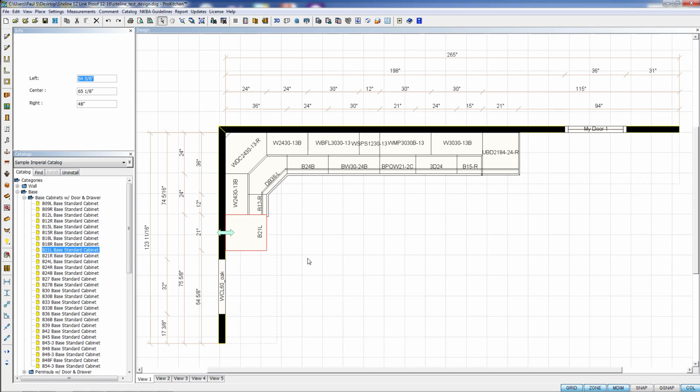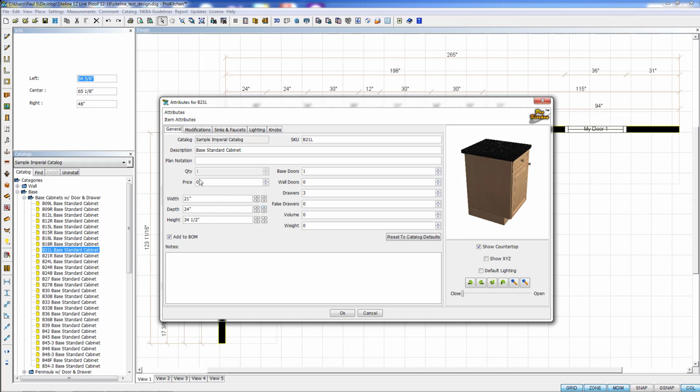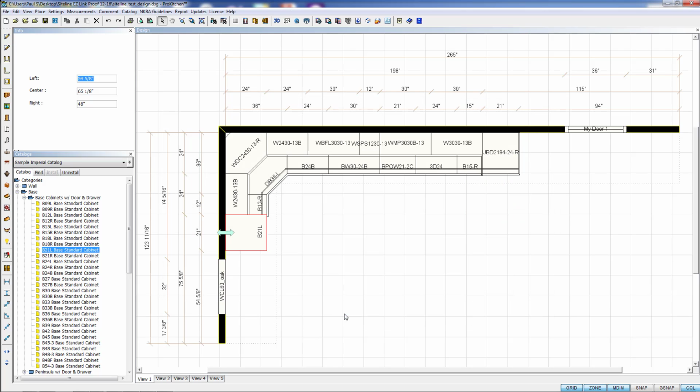I'm going to right click on the cabinet. I'm going to go to the attributes and you'll see the price up here is set at zero. If I click on that, I can enter any price I want. So we can have $850 on that cabinet. Now I'm going to click OK.